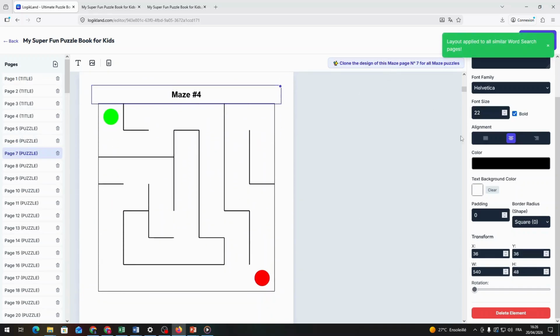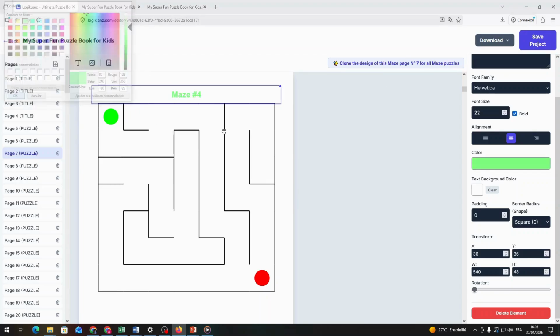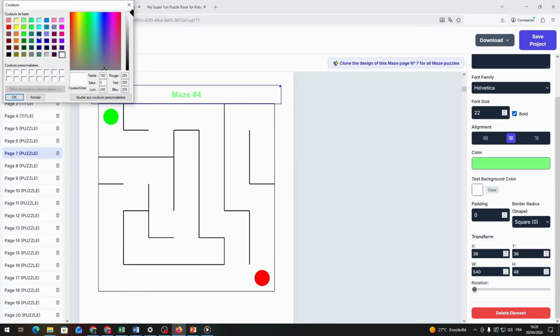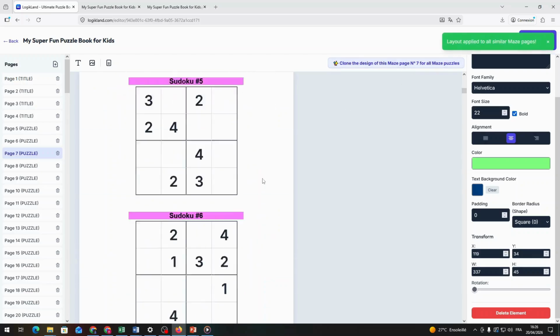Finally, let's look at the mazes. I'll make the title green. And look at this, I can even click on the start and finish dots of the maze and change their colors to bright green and red. Hit Synchronize one more time, and our puzzle pages are 100% complete.